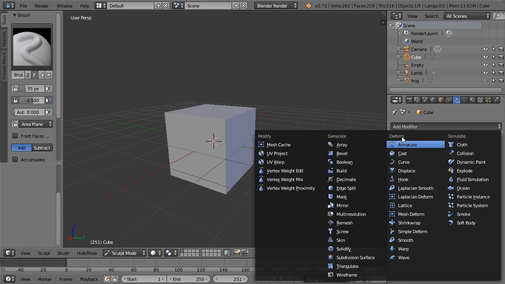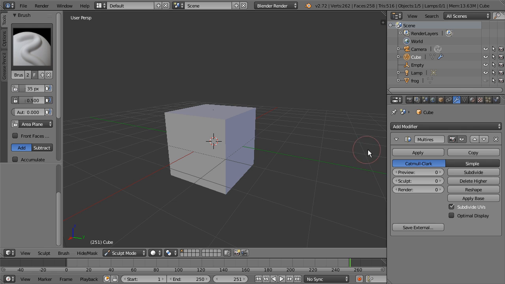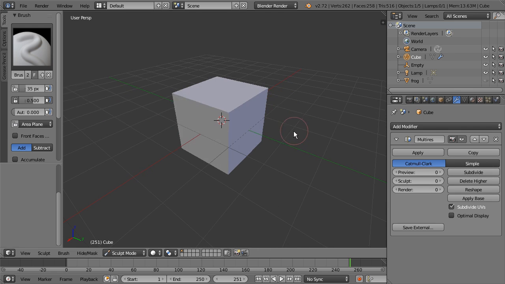If we were to add just a subdivision surface modifier, that would add the polygons that we need to begin to sculpt. But what we want to do is have all those levels set up for us to go back and forth. So we're going to use the multi-resolution modifier. Now there's two different types of modification. We're going to use the Catmull-Clark. It's going to enable us to add the polygons and also to smooth the surface out as we go.